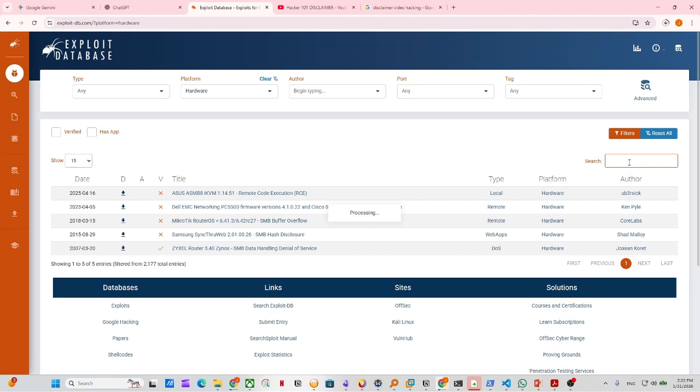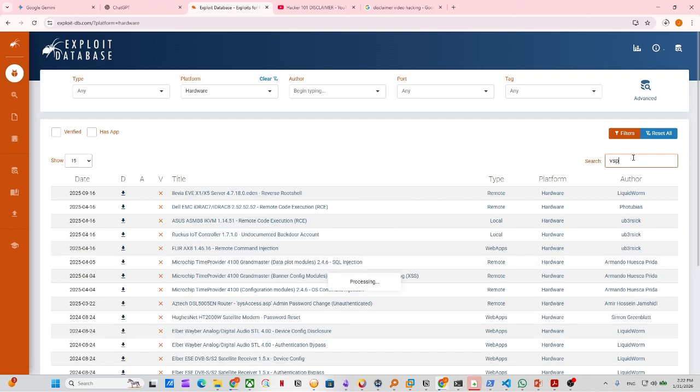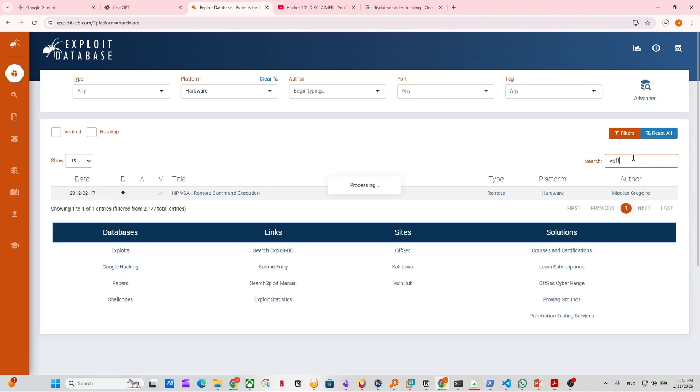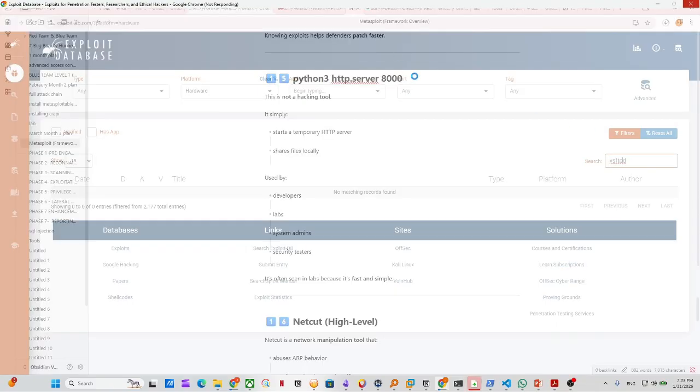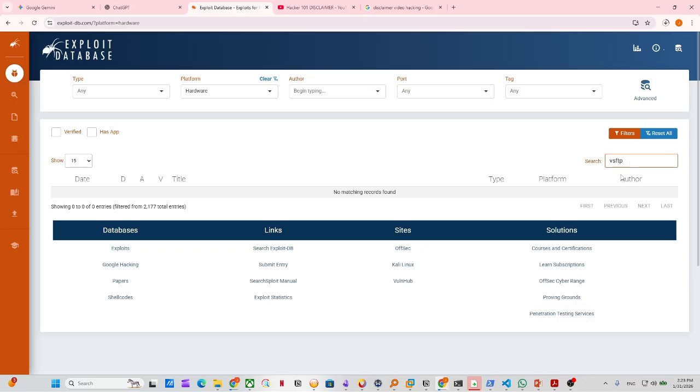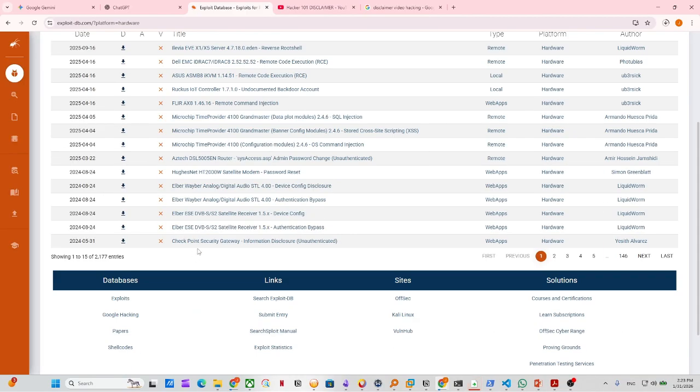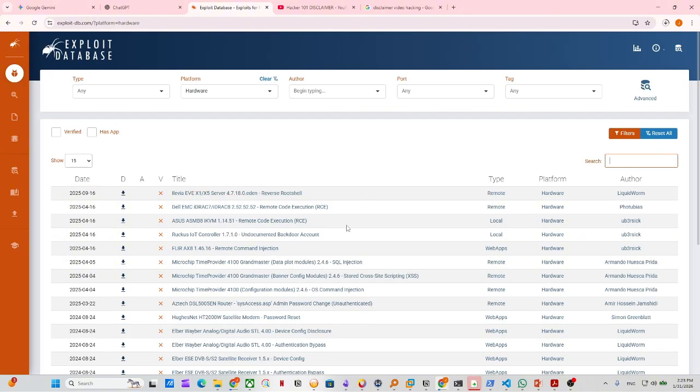I can write anything here, like vsftpd, FTP, and yeah, basically that's the idea. It will allow me to search the vulnerabilities from here.